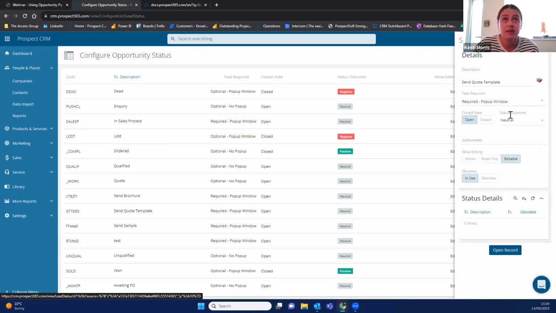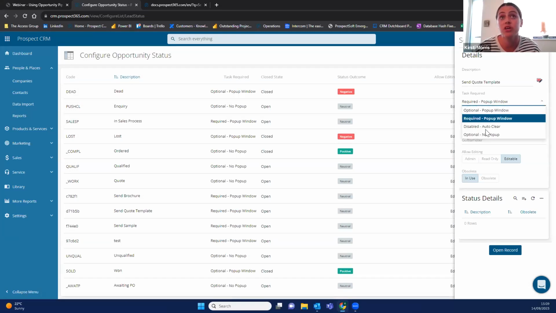When setting up this status, you've got a few options. You have task required. So within the open statuses, we would suggest that a task is always required because you want your sales team to continuously follow up on those statuses. If there is a status that doesn't require a follow-up, you can disable or have an optional pop-up window for a task, and that means that a task doesn't need to be set. But we would always advise, if you would like to follow up on it in a timely manner and get a notification, then it would be good to have a required task.